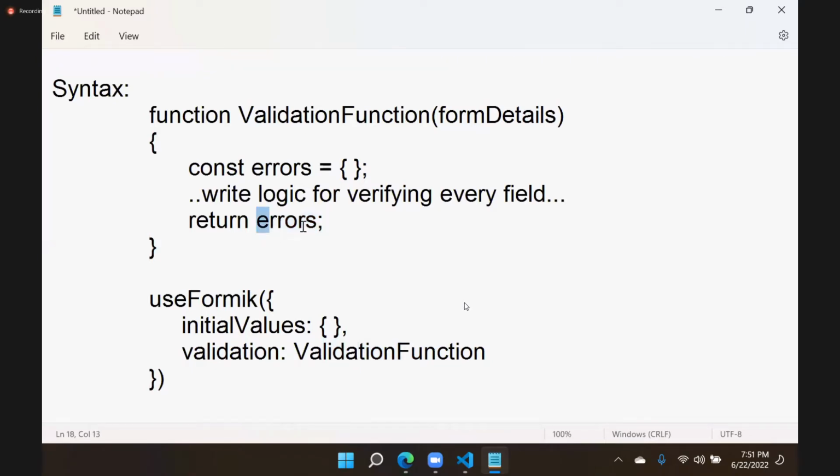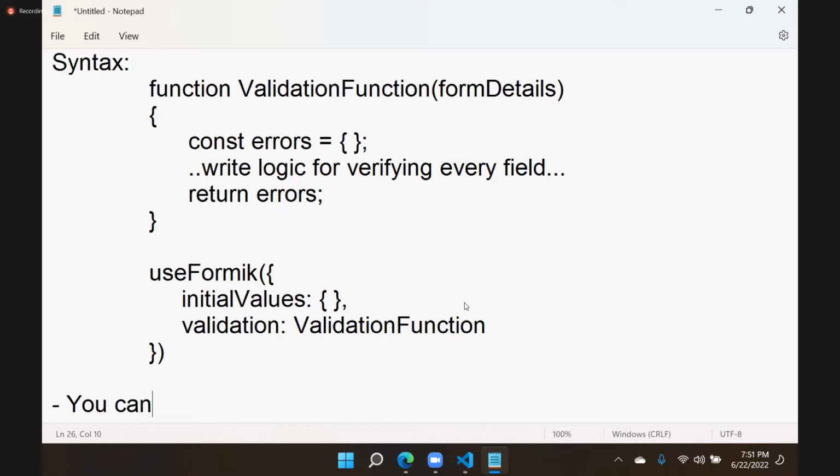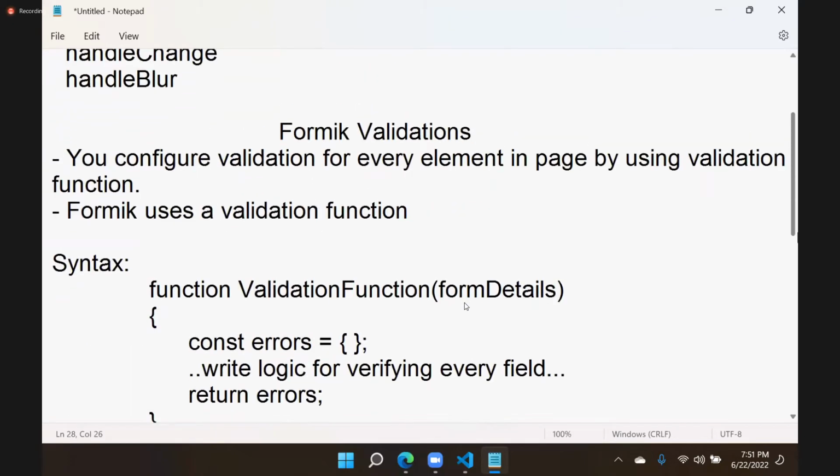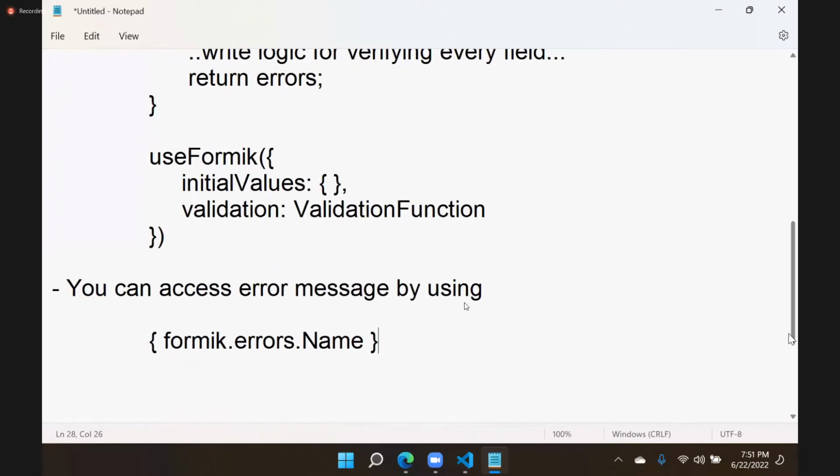If there is any problem in the value, it will report those values. That means Formik returns errors. That errors contains error information about every field. How to access it? You can access the error message by using formik.errors and the field name. You have to define which field name error we have to access and display.